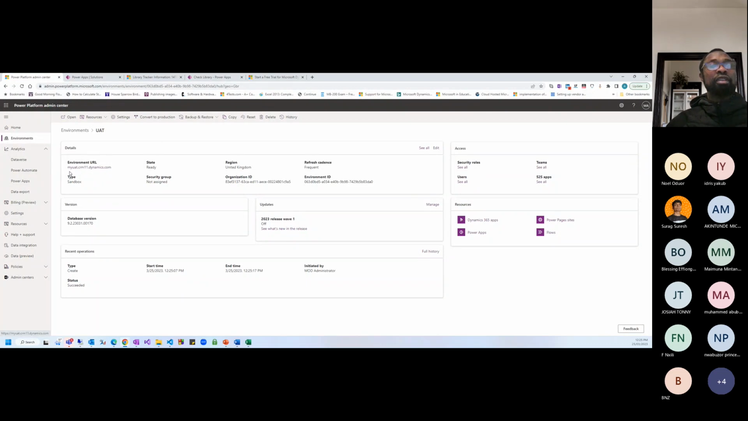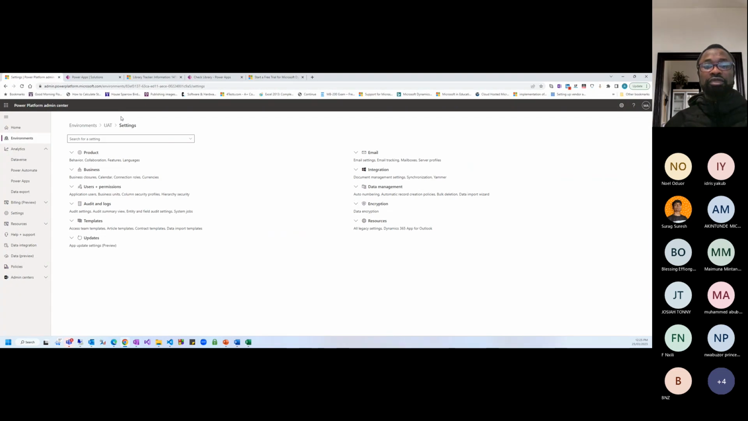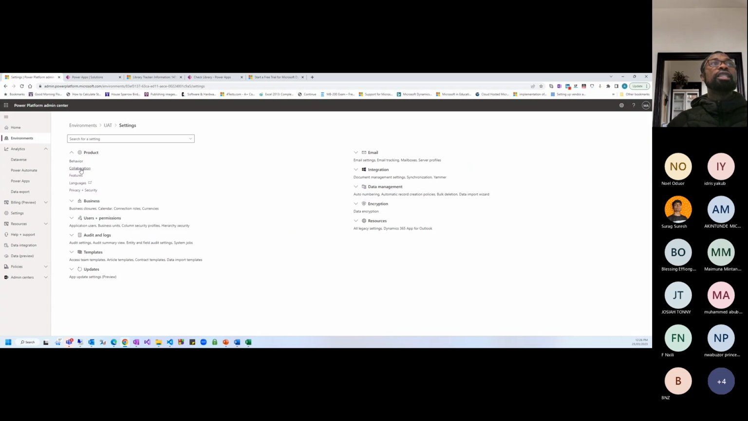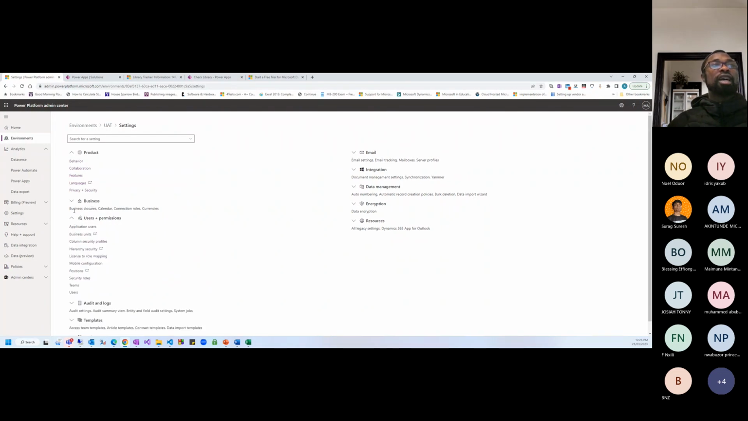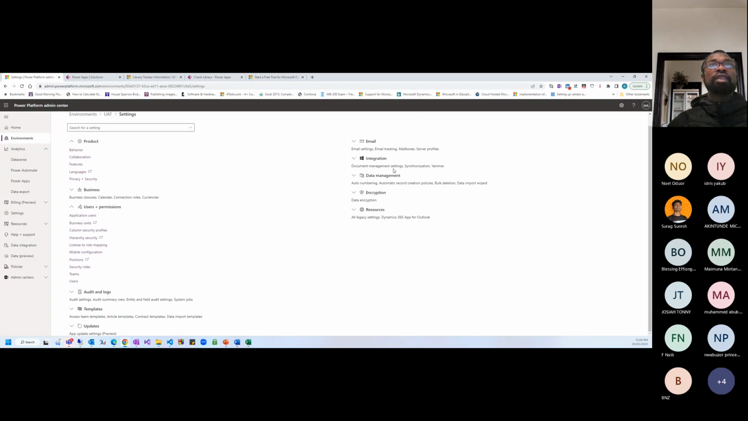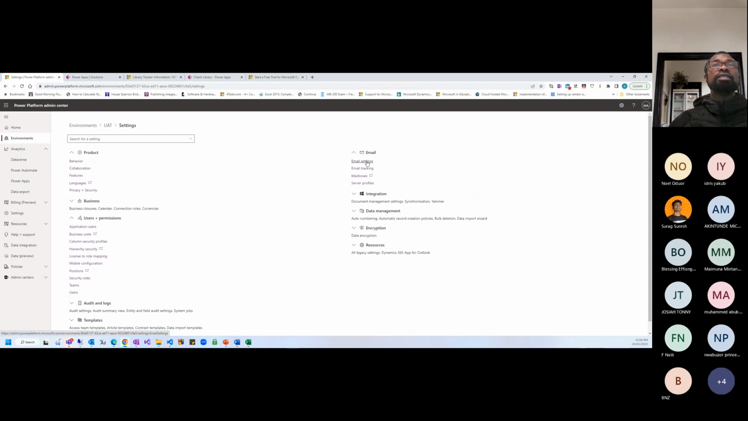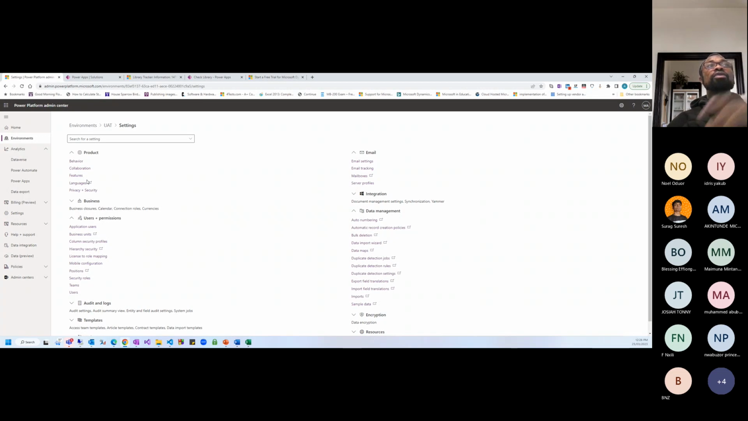Once you do this, you have the URL here, and from here you can do some kind of configuration I was talking about. When we talk about the configuration, let's talk about the behaviors under this product. We have business features, your users, audit log, template, email configuration, and also data management. So you can do a couple of configurations here at this environmental level that affect the whole environment, right?